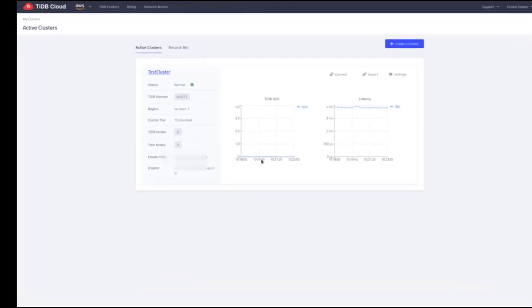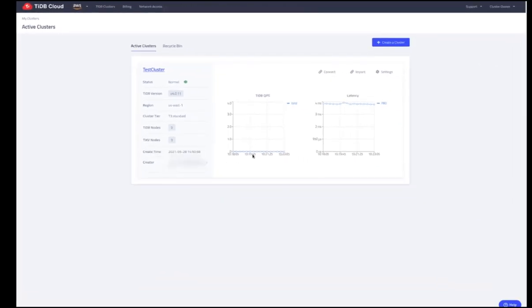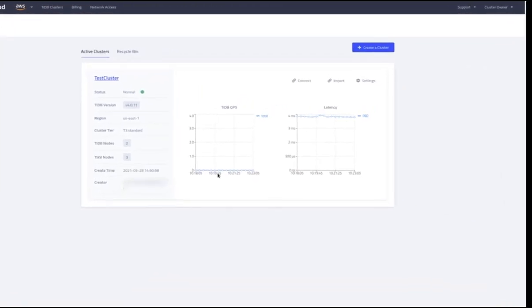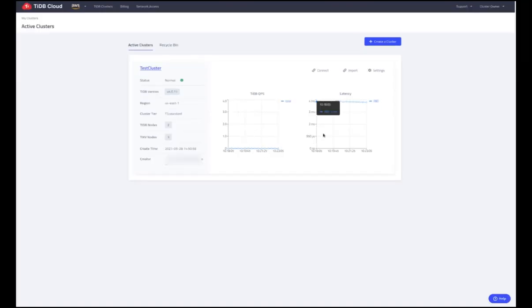On the right, there are graphs for 2 key indicators: total QPS, or queries per second, and latency, the time it takes for a query to complete. Low latency indicates minimal delay in execution of queries. You can use your mouse to highlight details for a single point on the graph. Click the cluster name to see all of the commonly used metrics on one page.